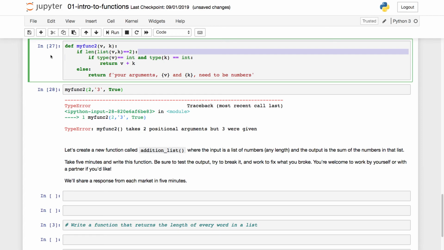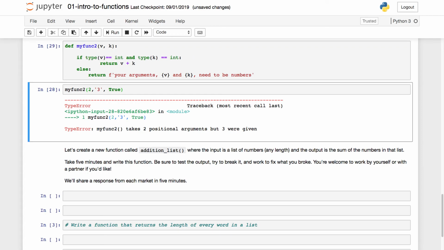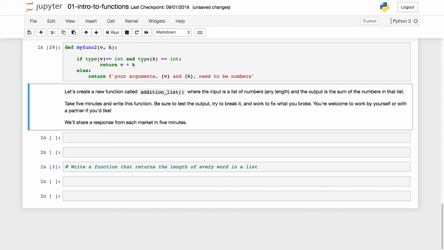But that's a little more error handling than I want to deal with on the first time around. So we've added some exception handling to our argument.